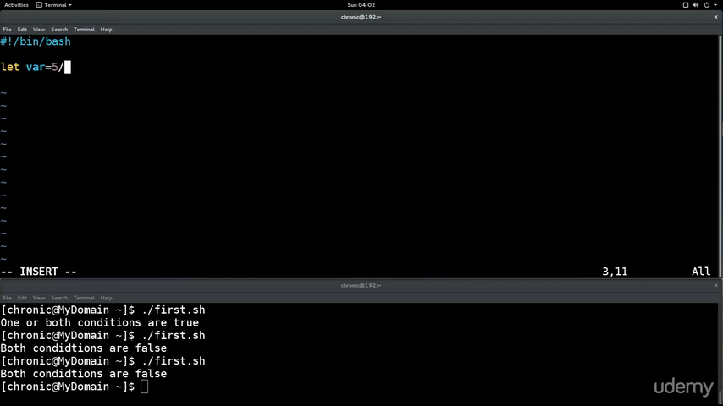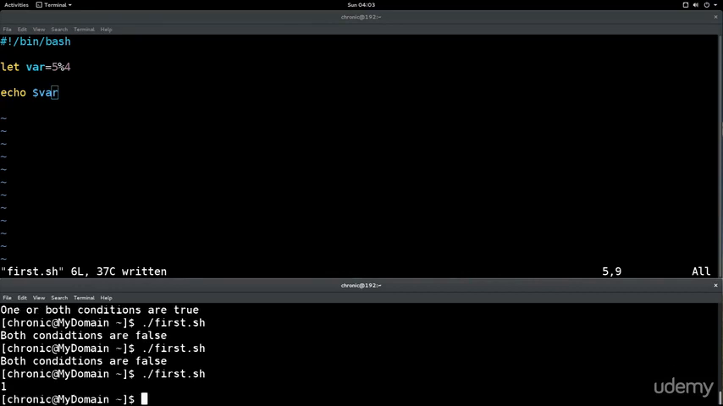And how would we write that? Well, we would just use our sign and then 4. And then we shall echo var. There we go. So it writes 1. There you go. That's the modulus. So no big deal there. Fairly simple and easy to understand.